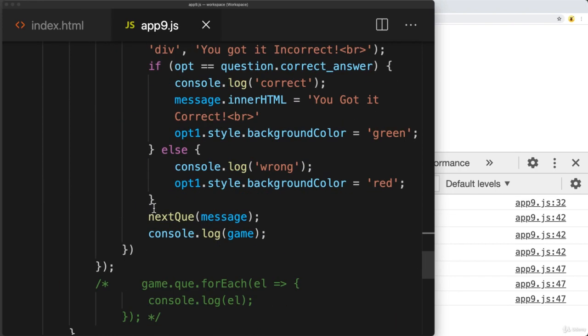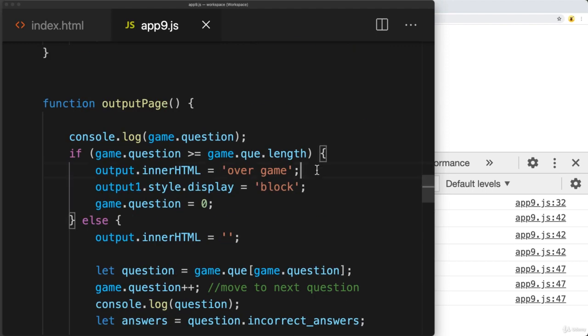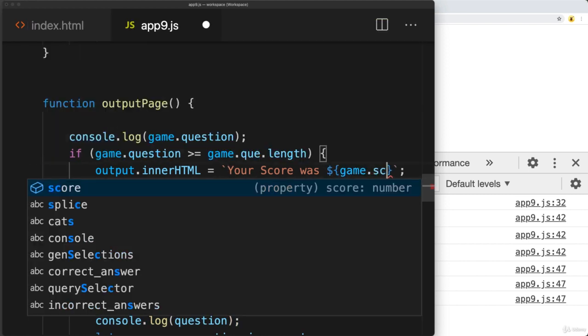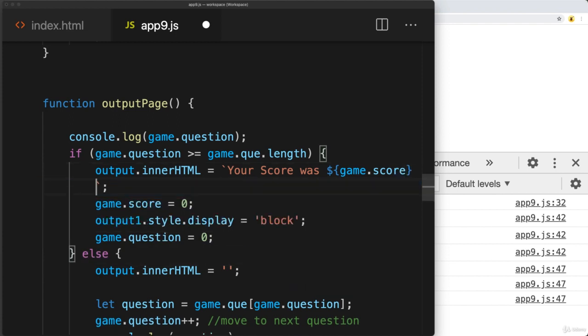When we restart the game, we want to set the game score back to 0. But before we do, we can say "your score was," and then add in the game score here. Afterwards, we're resetting it back to 0. This way we can output it to the user: the game score was, out of, and then whatever length we have for the questions.